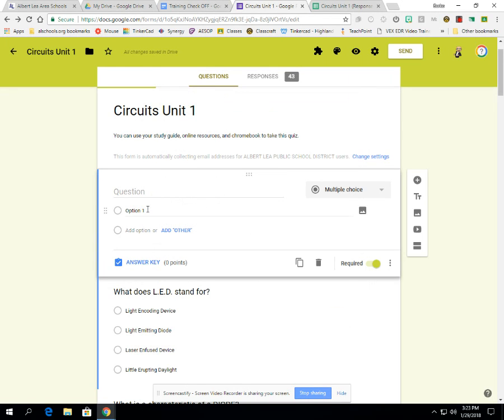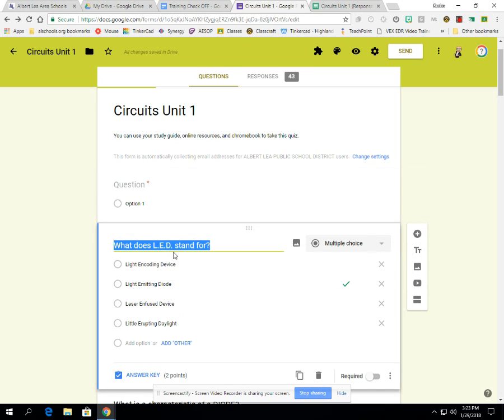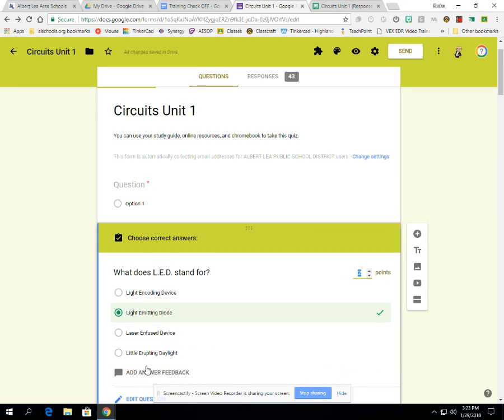When you're setting up your questions, say I've got the question, what does LED stand for? It's a light emitting diode. One of the things I can do is go to my answer key, and I can select the answer key by selecting which is the correct answer.